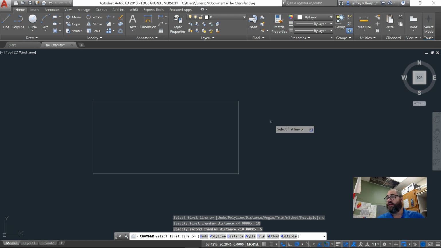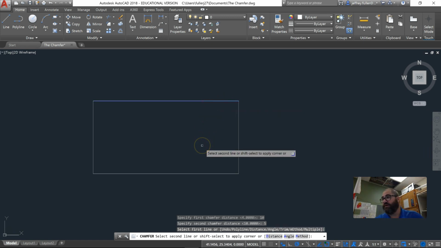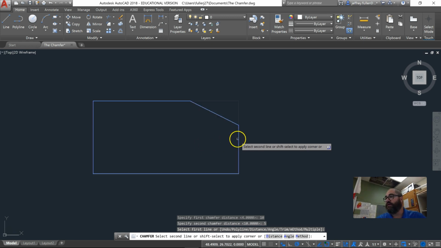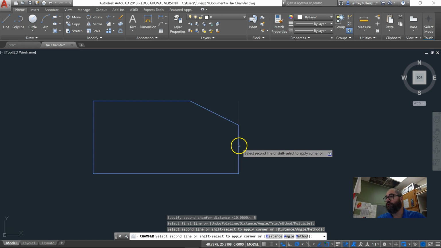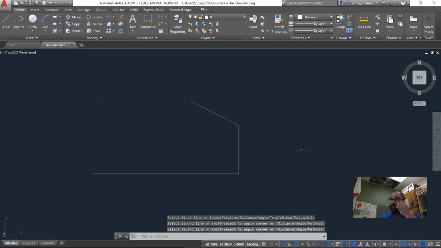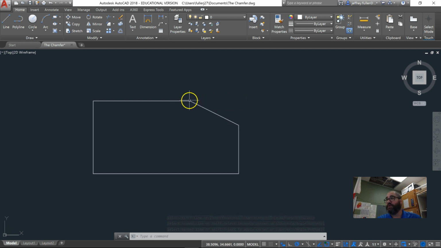Enter. So now it's telling me to select first line. So I select first line after entering all that information. And then I select the second line. Okay, so there is that chamfer that is 10 units from this corner this way, going along your x-axis.